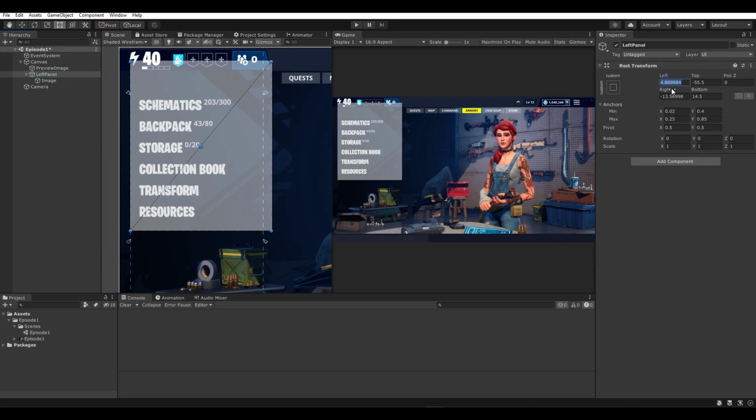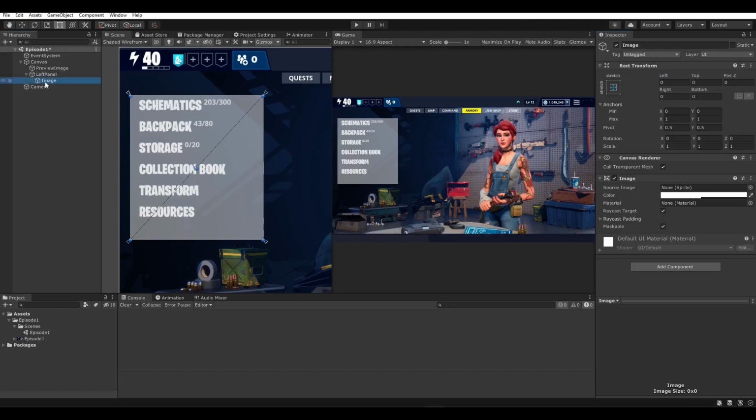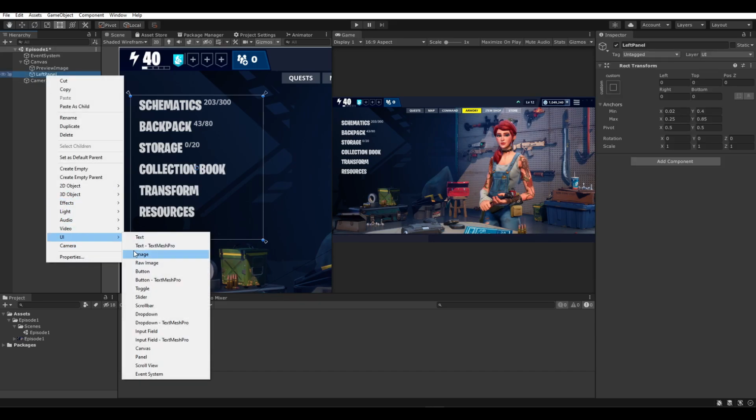So we have to zero out all the corners. Don't worry about the small values, it looks like this all the time. Right now it's anchored, and then set position. Let's remove this.